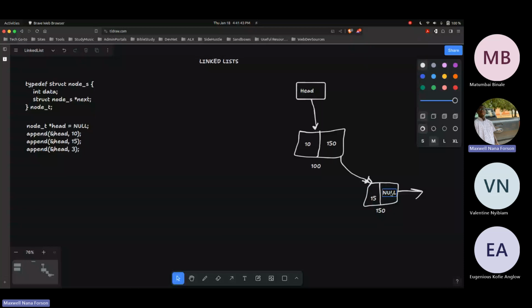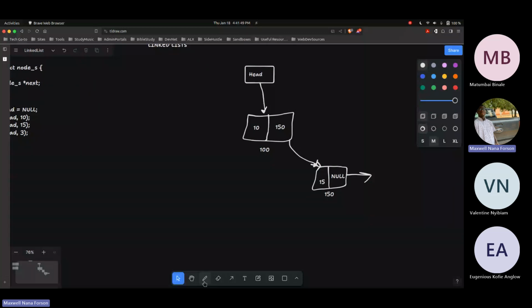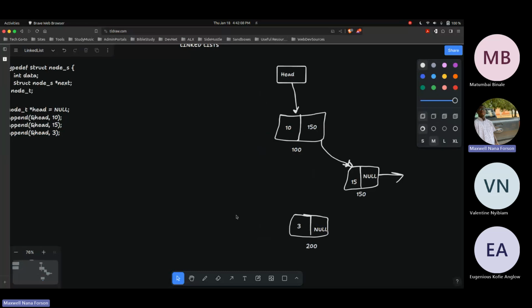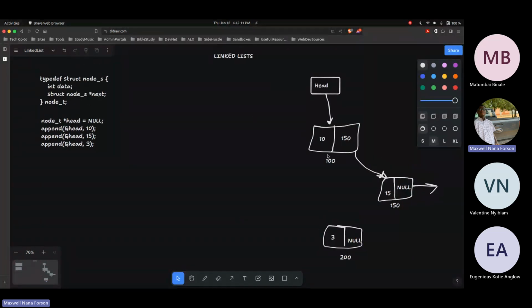Okay, so now here, let's say this node over here has the value 3, and then its next we don't know yet, so we say null. And let's say this one had the address of 200, right? In the same way, we have traversed to the end of the list, so now we know that this has to change to point to this, right?